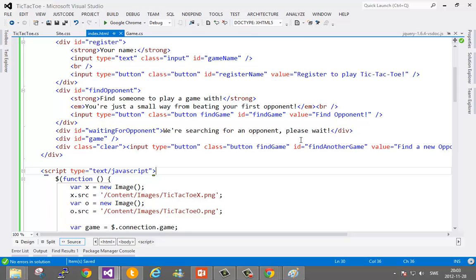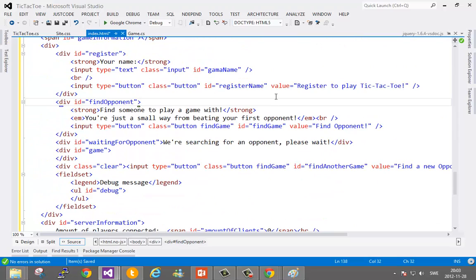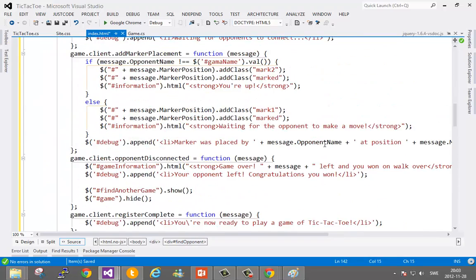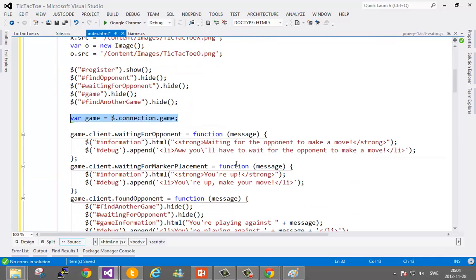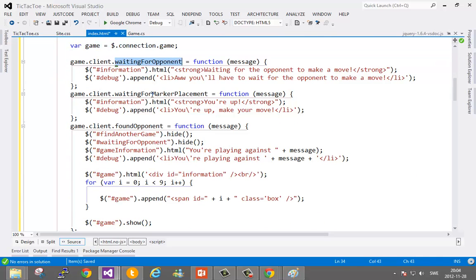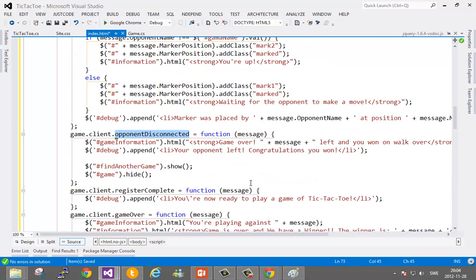All right, so what this could be looking like when it's actually done. I'm just going to add some other code that I have already written before, which will make the game look a little bit nicer. Let's go through it here. As you can see, I have a register placeholder, I have a find opponent, I have waiting for opponent, I have game, and I have find another game. Then I have my connection to the game hub. I have waiting for opponent, I have waiting for marker placement, I have found opponent, I have no opponents, add marker placement, and I have opponent disconnected, so that when the opponent actually disconnects, the client gets a response back.